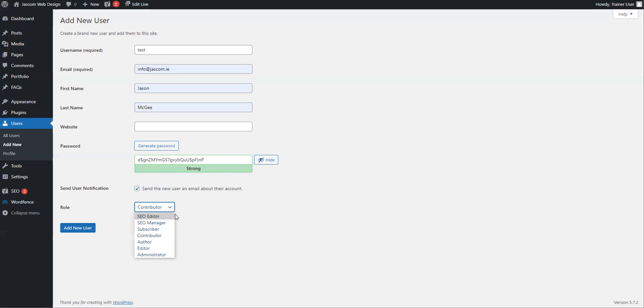And then subscriber is probably the lowest level down. A subscriber can literally log into the site, but can't do anything, can't add pages, can't post, can't add any media. Normally, this subscriber role is for a website that's not live. If you wanted to give somebody access to a site and literally to be able to see it, but the website's not launched, you could give them a subscriber role.